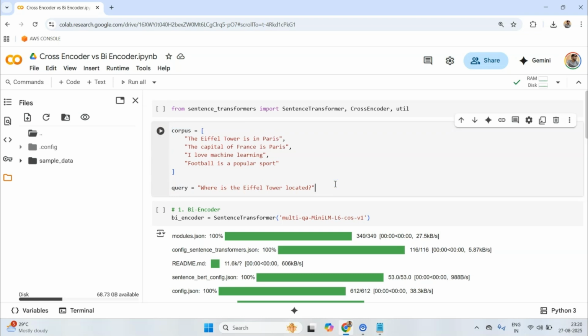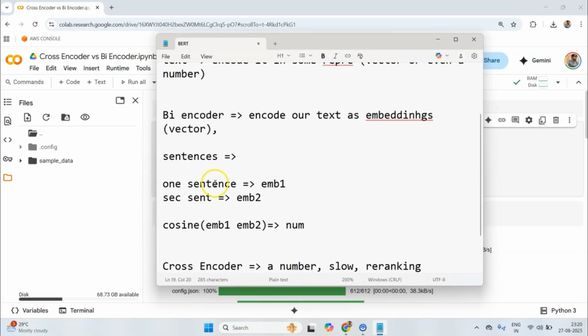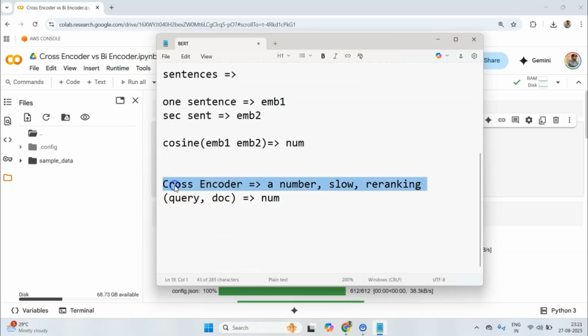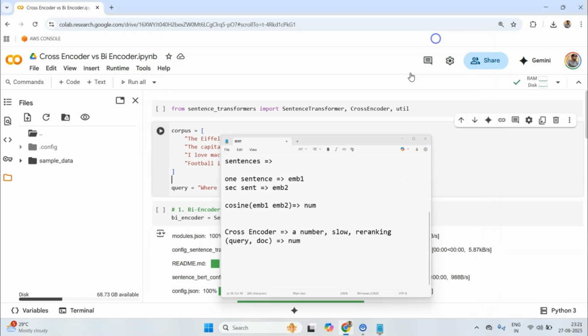And I'm trying to show you how I can check the relevance of my query with my corpus using both the methods. Using BiEncoder, we know we compute the embedding for each sentence and then compute the similarity. So it is a two-step process, but for cross encoder it is a one-step process. Okay, let's look at that.